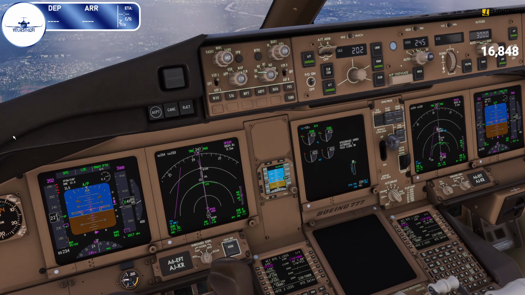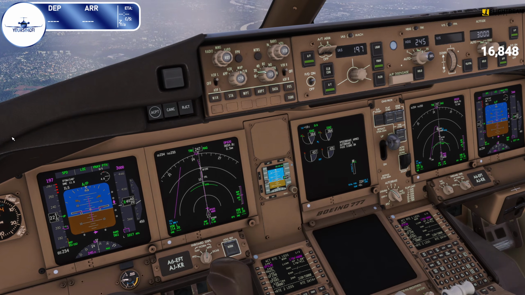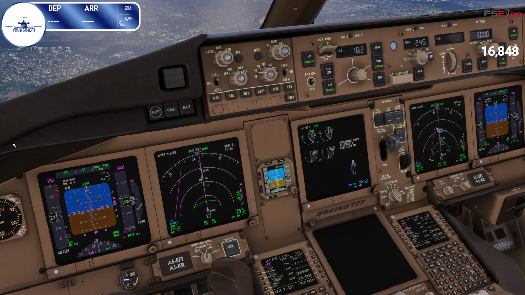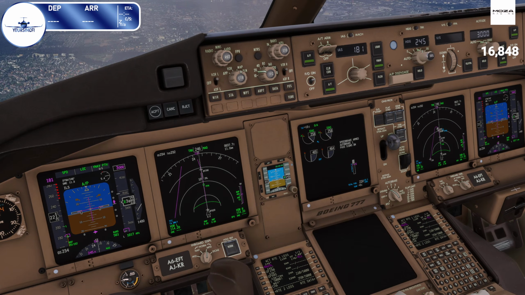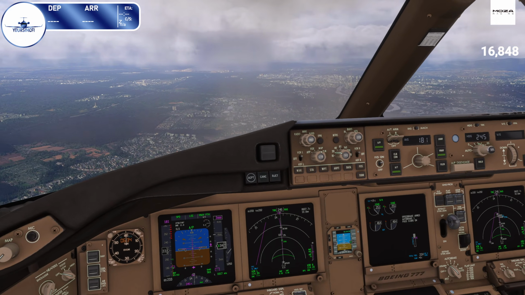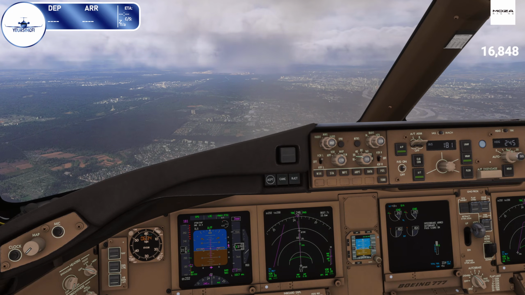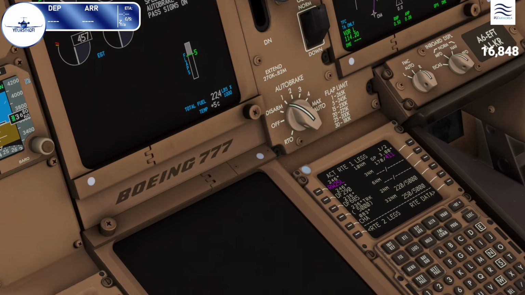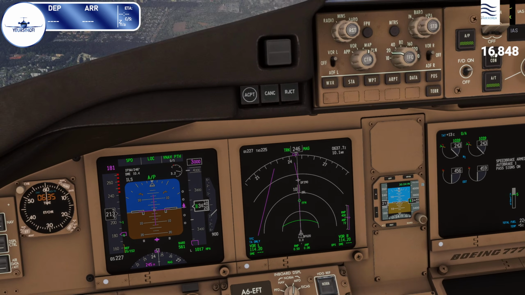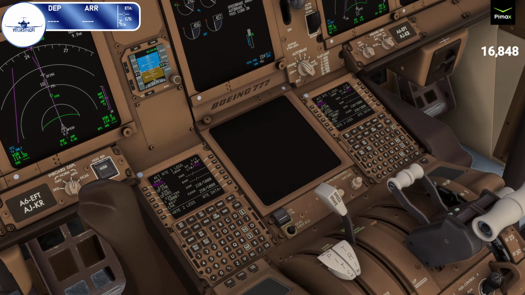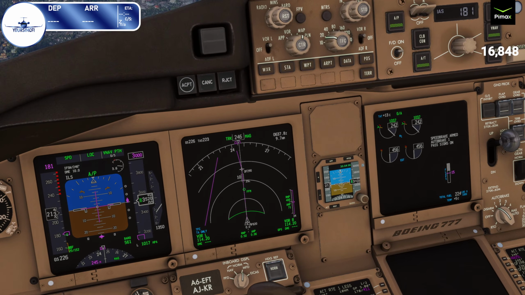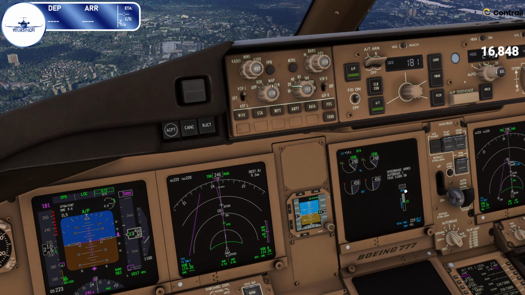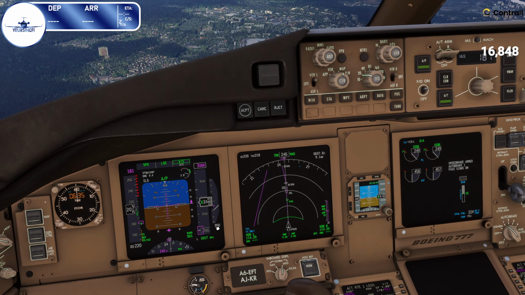Alright, let's go ahead and start slowing up down here a bit. Select flap 5. Glide slope is just coming on in. It's fine, we'll stay just a little bit below it. Alright, there's flap 15. And the gear down. I'm going to go vertical speed. I'll do about 500 a minute. Let that glide slope come on in.